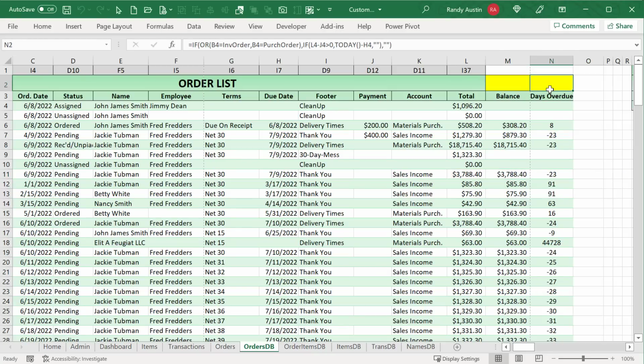I also want to know the days overdue. I want to bring down that formula. That's going to be helpful. Negative means it's not quite overdue, 8 days overdue. And so what this formula is, again, we're going to check. Is it an invoice order or purchase order?